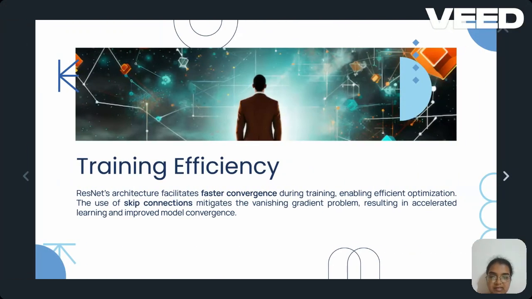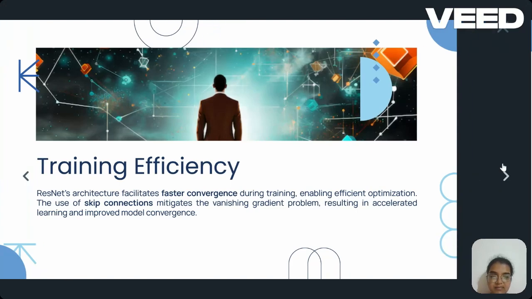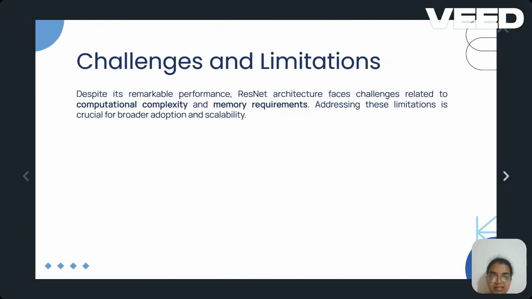Training efficiency. ResNet's architecture facilitates faster convergence during training, enabling efficient optimization. The use of skip connections mitigates the vanishing gradient problem, resulting in accelerated learning and improved model convergence. Challenges and limitations. Despite its remarkable performance, the ResNet architecture faces challenges related to computational complexity and memory requirements. Addressing these limitations is crucial for broader adoption and scalability.